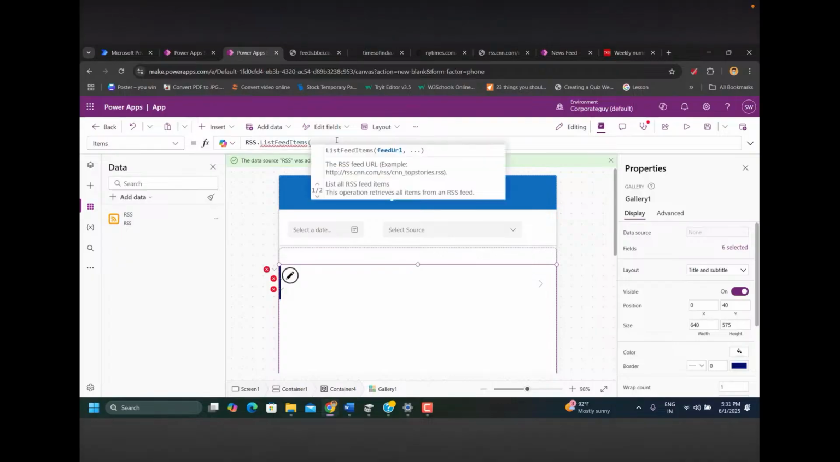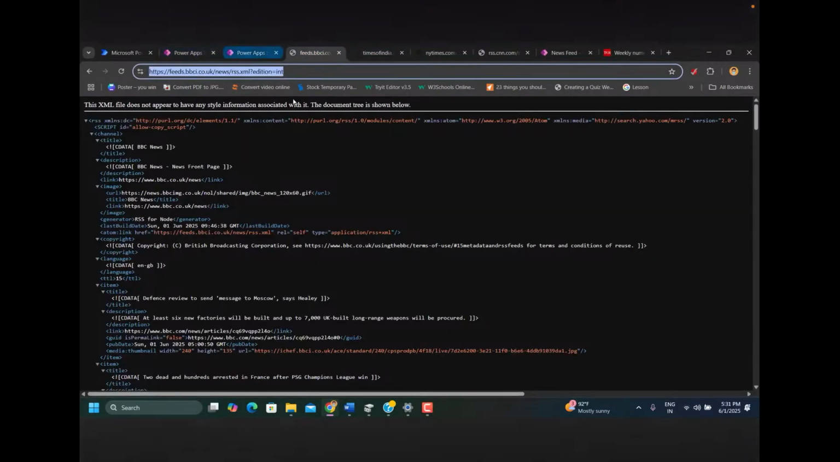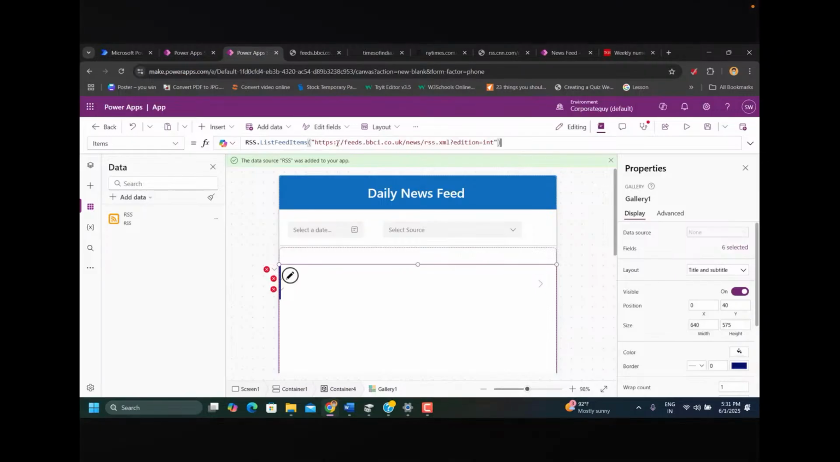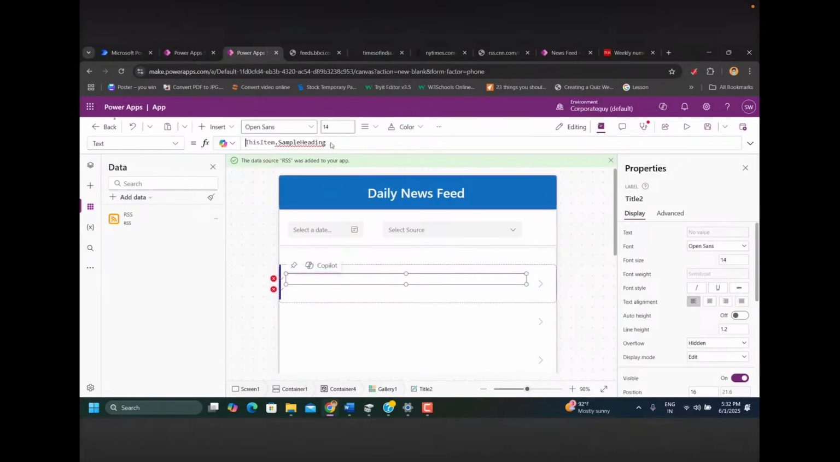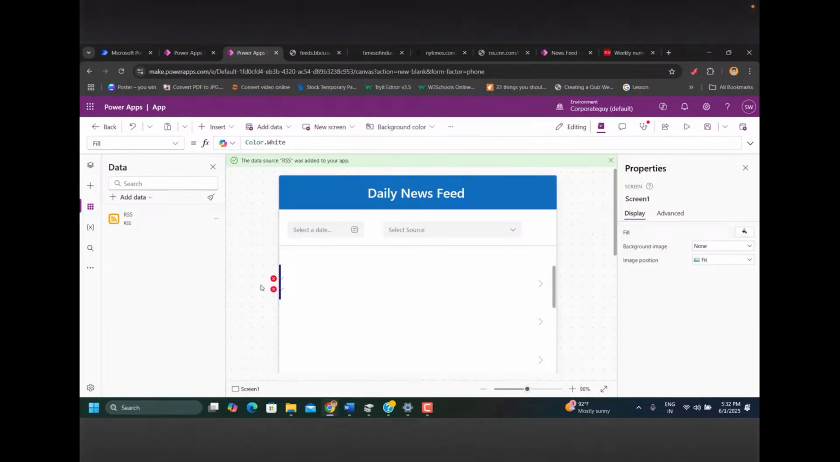So now I have the RSS feed and I want to add the link, what we call the URL, for which we are using the news feed. I copy and paste that link here and close it. Now I have the RSS feed here, but it's giving me an error, which means that the sample heading is not valid, which simply means we have to connect it with the specific field which is collected from the RSS feed.